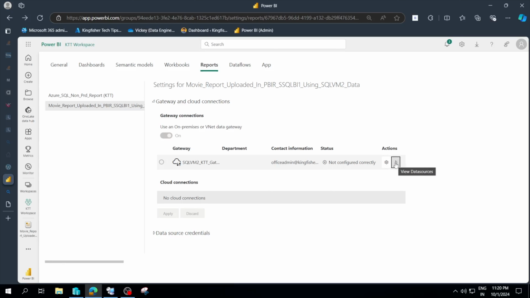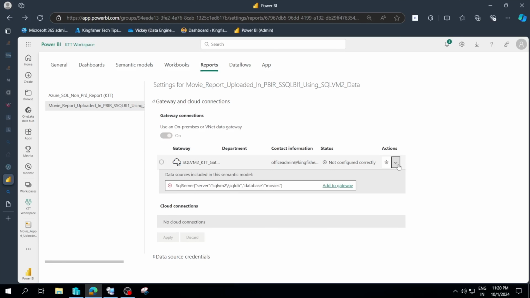As you can see, view data source, and if you click on this play button, it is like a drop down and you can see the SQL server name and everything is visible here. Now click here to add to gateway. Okay, so now this option is available when you have uploaded this particular report.